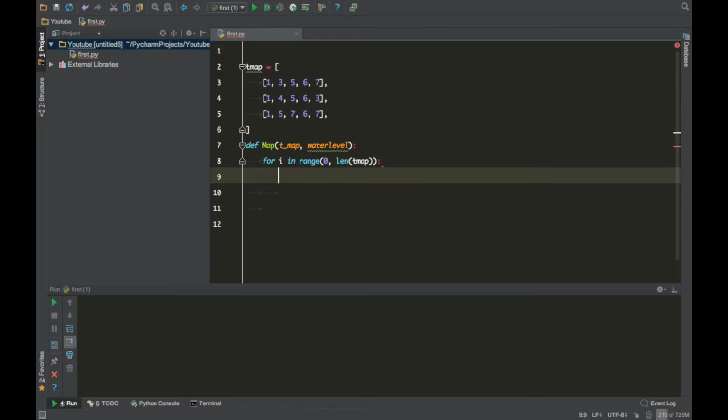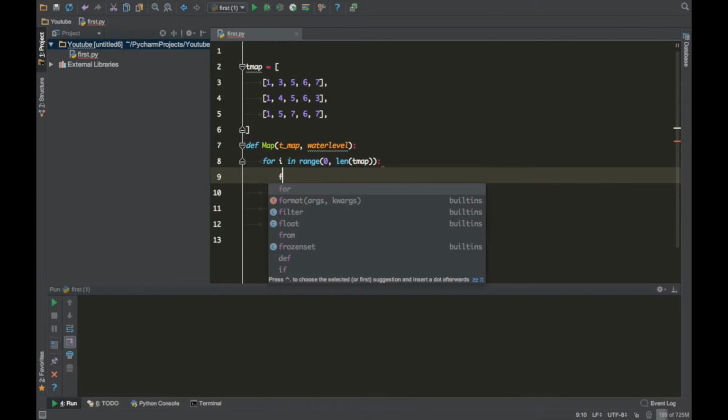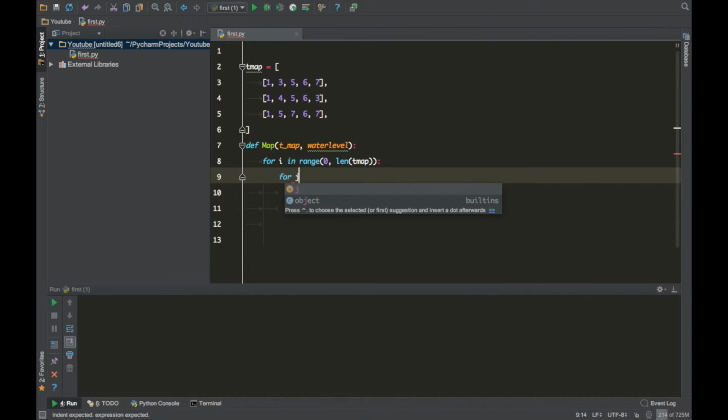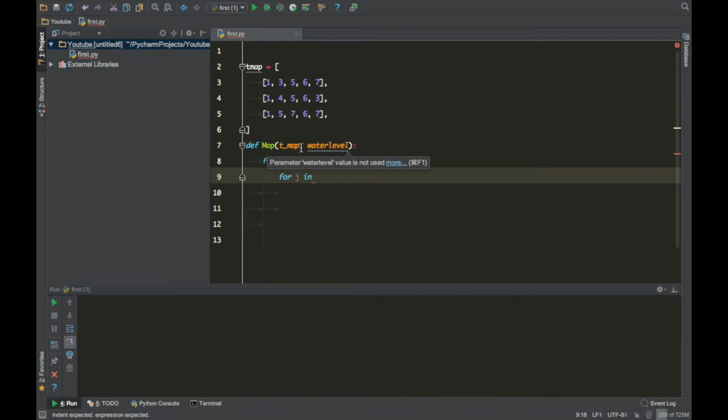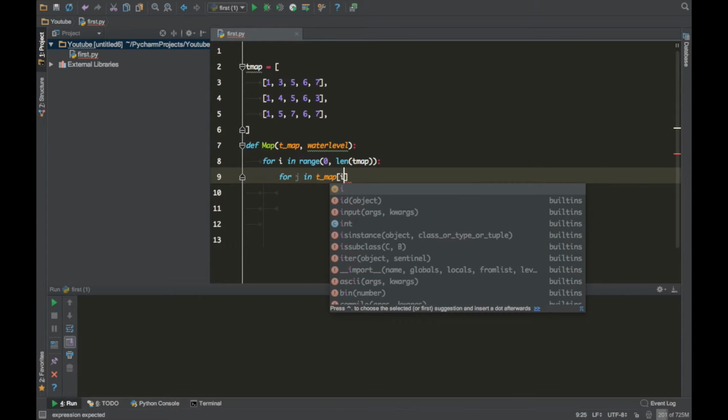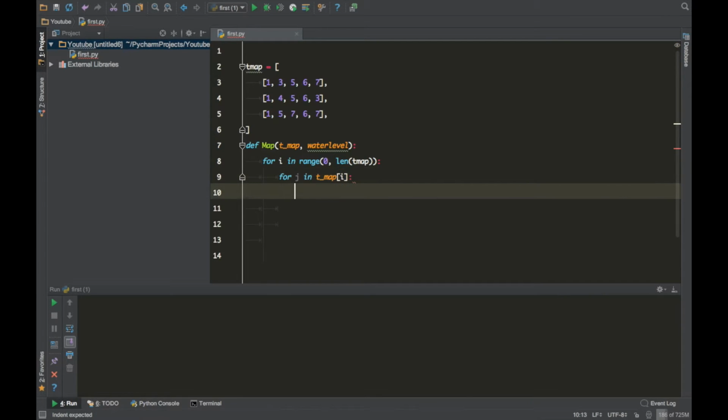Then we also want to loop through each element of each list, so we can check if they're floated or not, if they're still alive or not. So let's do that. For j in tmap, that's what we're checking, and make sure that you put square brackets i. And I'm going to explain to you exactly what this does.